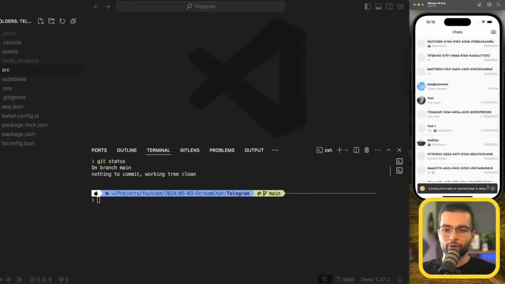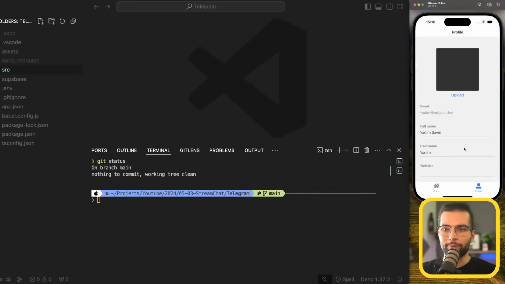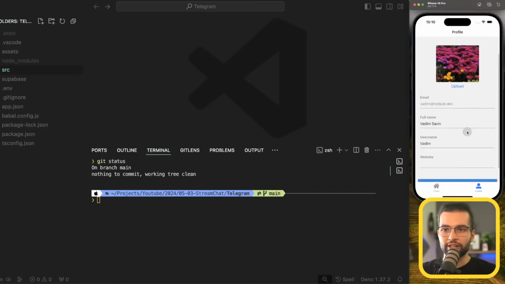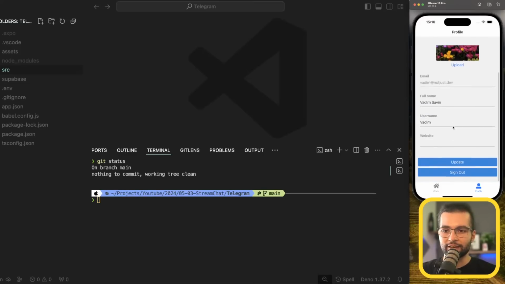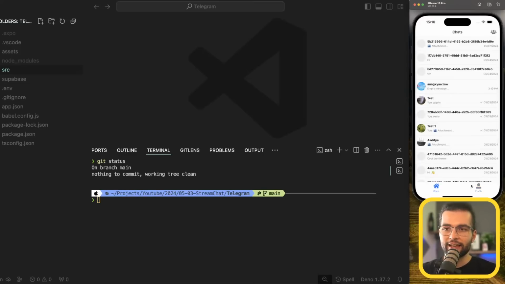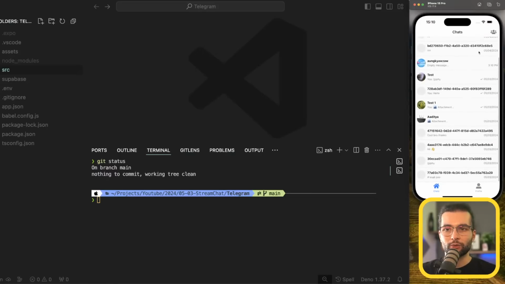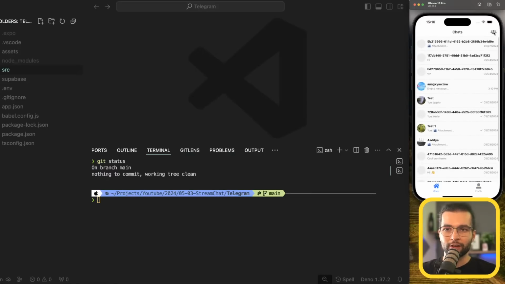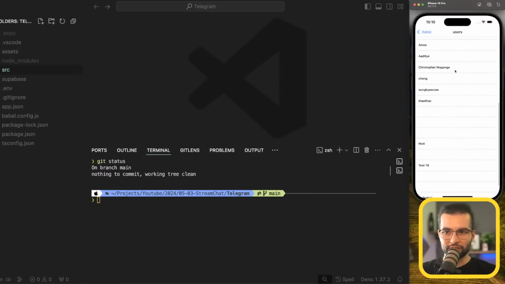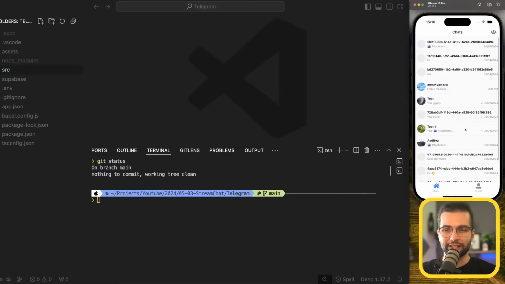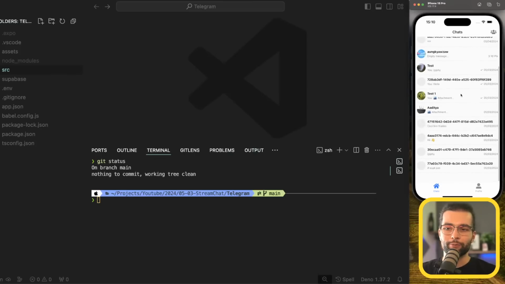Also from the authentication point of view, we can manage the profile, upload a picture, and set some different details. And after that, we are able to chat with people. By going here, we see all the users in our application, and by clicking there, we are starting a new chat with them. And here on the list, we have all the chats that we are part of.